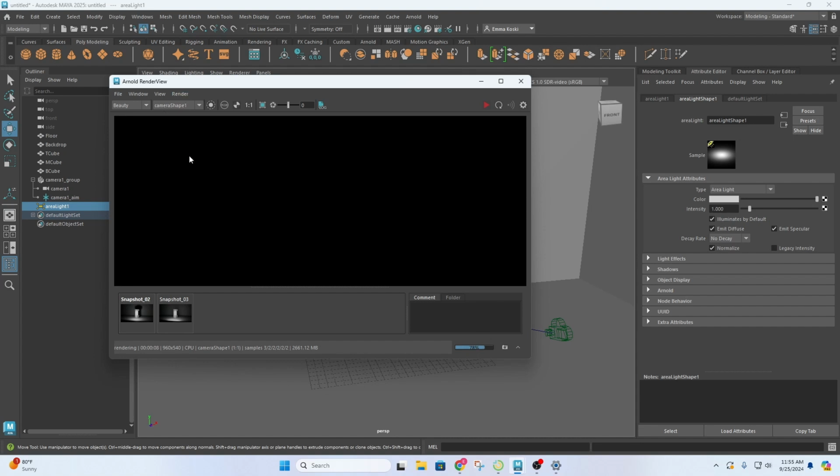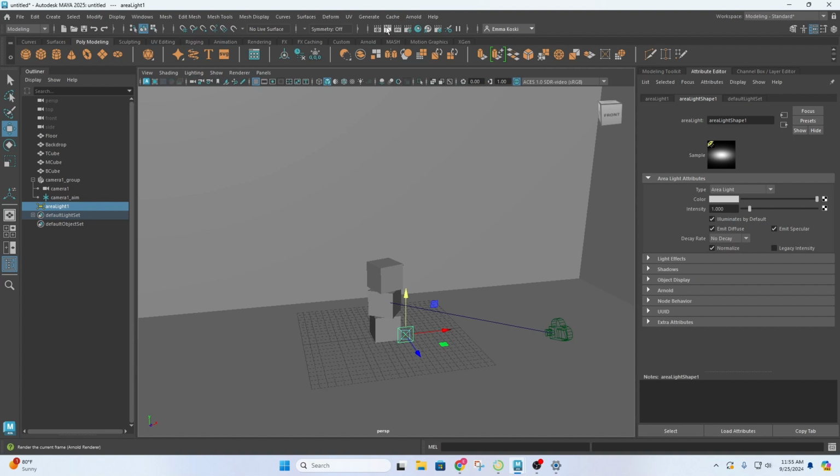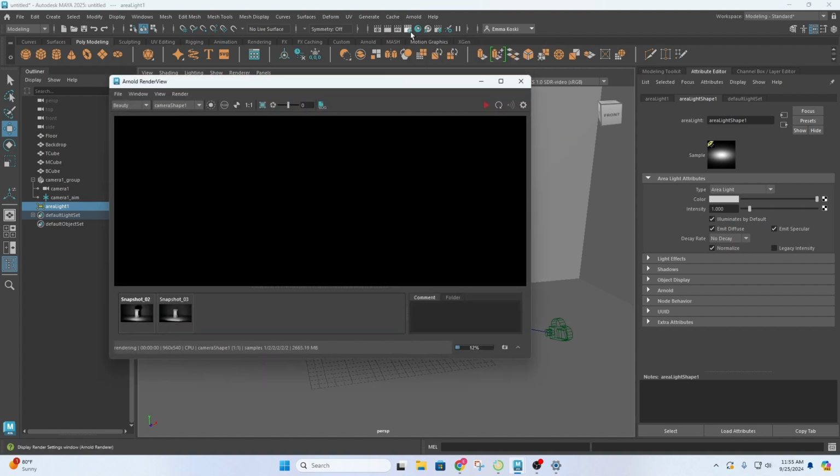And for you guys, it might be rendering your perspective view. So we're going to change it so it says camera shape 1 like mine. So in this little drop down at the top, change it to say camera shape 1. Again, to get this render view open, I just clicked render the current frame, and then this popped up. Then we have to change our camera to camera shape 1, right? Our camera 1 camera.